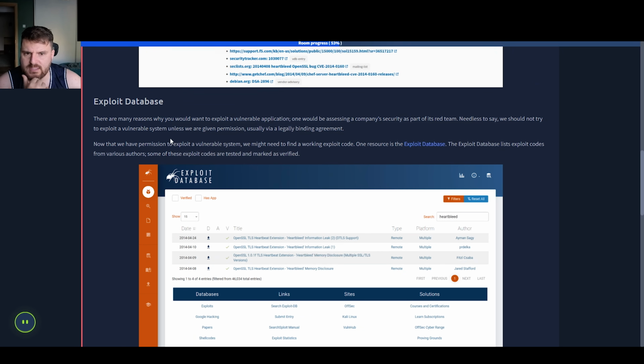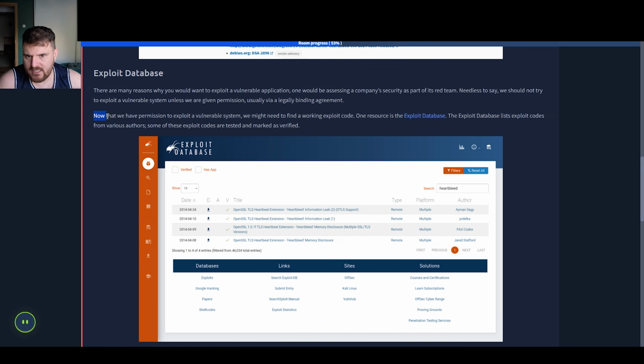There are many reasons why you would want to exploit a vulnerable application. One would be assessing a company's security as part of its red team. Needless to say, we should not try to exploit a vulnerable system unless we are given permission, usually via a legally binding agreement. Now that we have permission to exploit a vulnerable system, we might need to find a working exploit code. One resource is the Exploit Database.